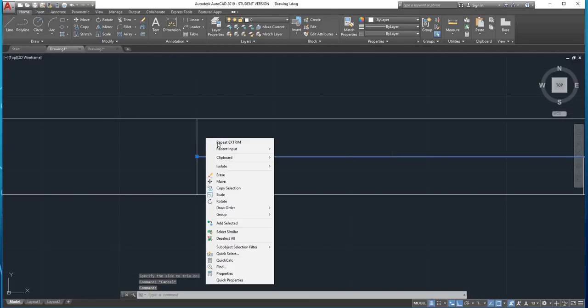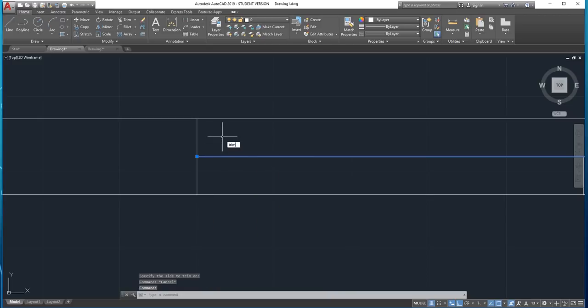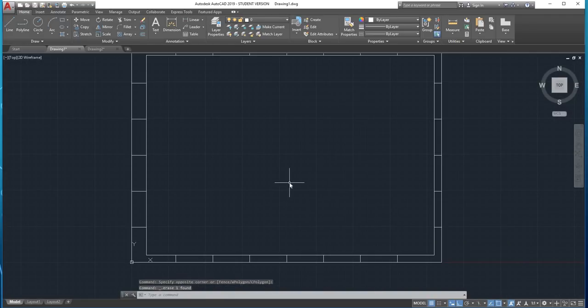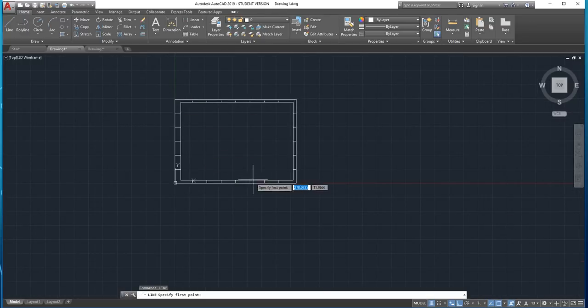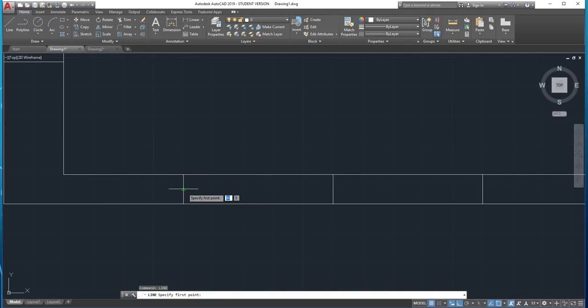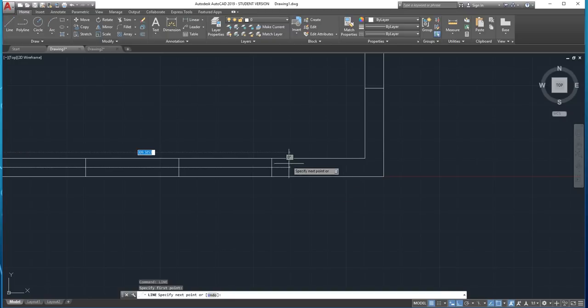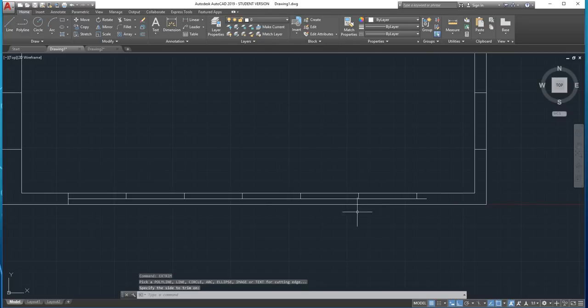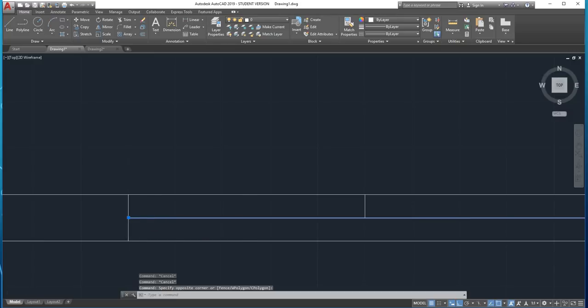Didn't trim that one. There you go. I can delete this one. It's not necessary to do this. You can leave the lines as they are. I could have drawn them a little bit shorter in the first place, so we could have skipped this step. So Xtrim, select side, done. For some reason it never trims that one.